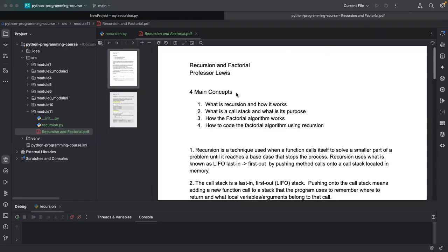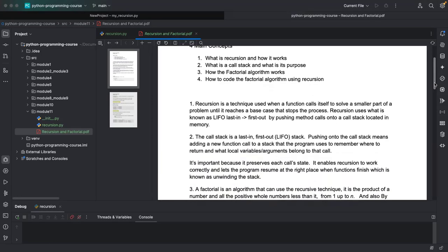All right, so there are four main concepts that I would like to focus on in this particular lesson. The first concept is what is recursion and how it works, what is a call stack and what its purpose is, how the factorial algorithm works. And then we'll take a look at how to code the factorial algorithm using recursion.